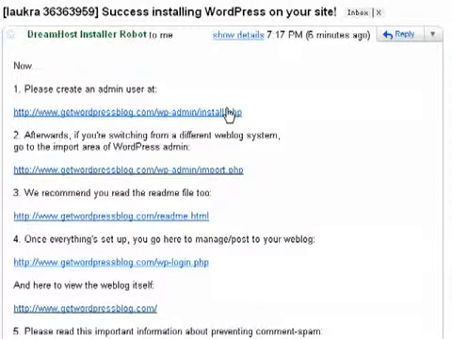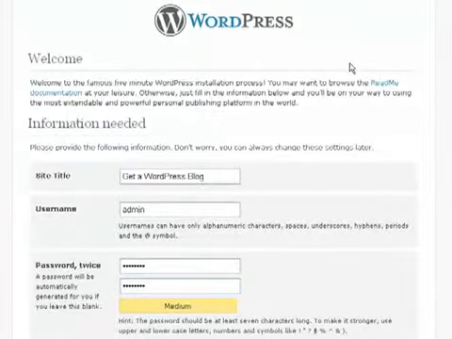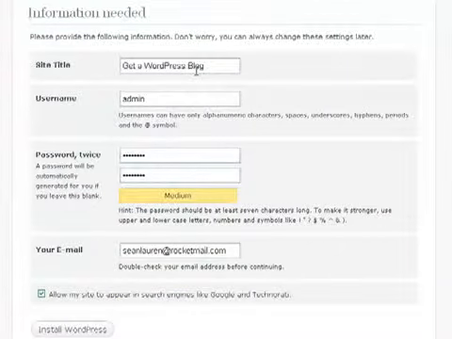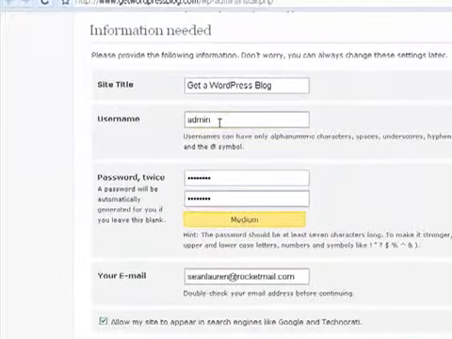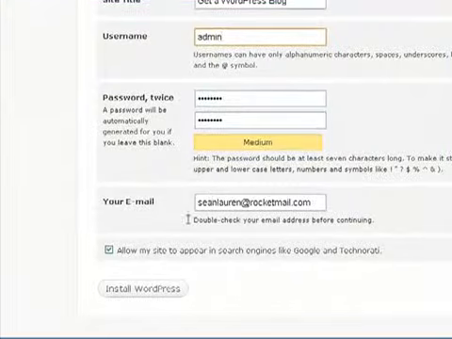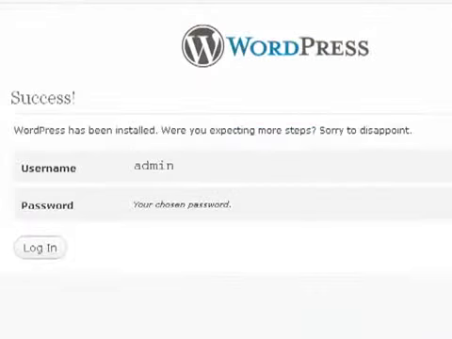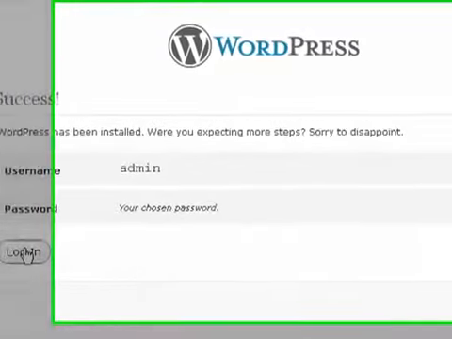You're going to follow this first link over here, which is going to take you to the install page where you're going to put in a title. The default username is admin. You can change it to whatever you'd like. Enter a password twice, your email address, and leave this checkbox checked so your site will appear in search engines, and click install. WordPress is now completely installed and it's time to log in.